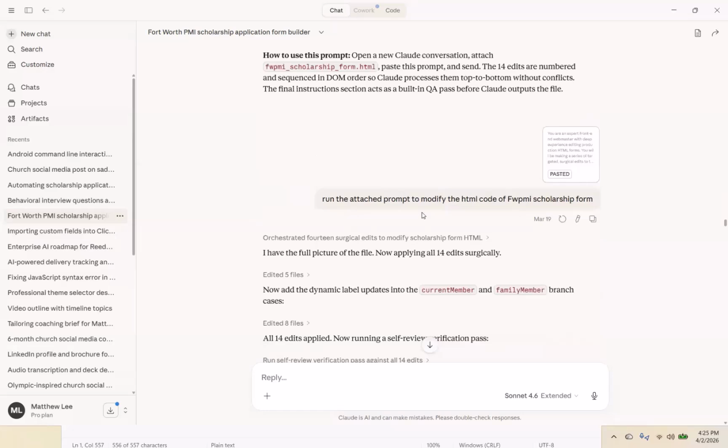So you can look it all over, read it, and then go, no, I want to tweak, I want to change this, before you commit all the tokens to actually compiling code. Yeah, exactly. So you can look back at this. And then I say, run the attached prompt to modify the code.